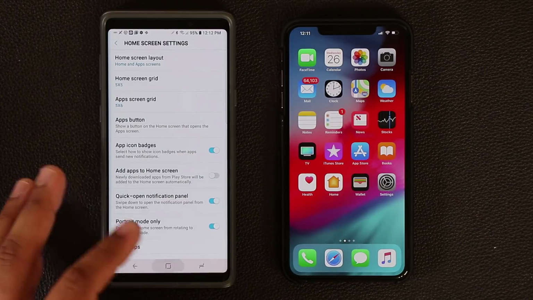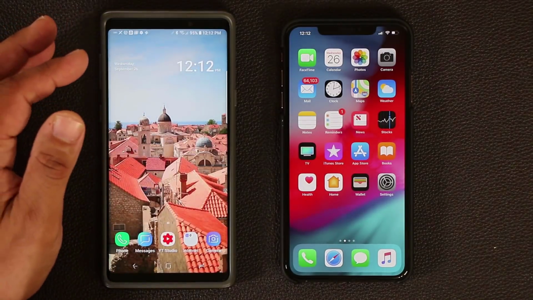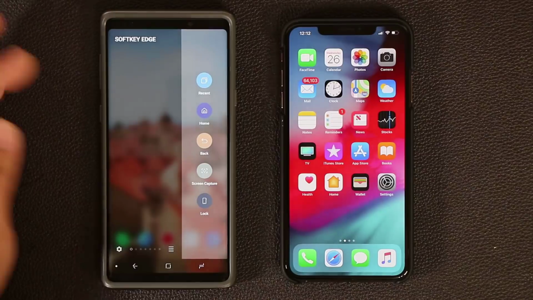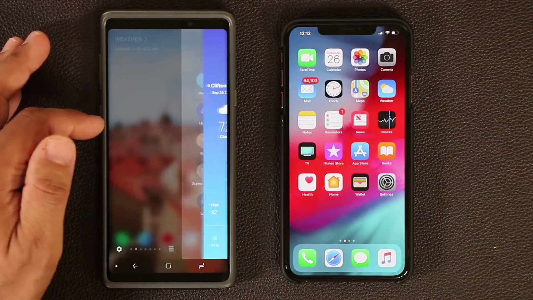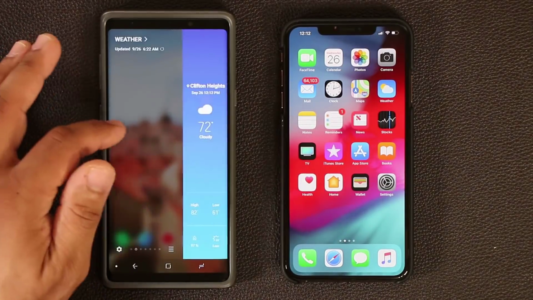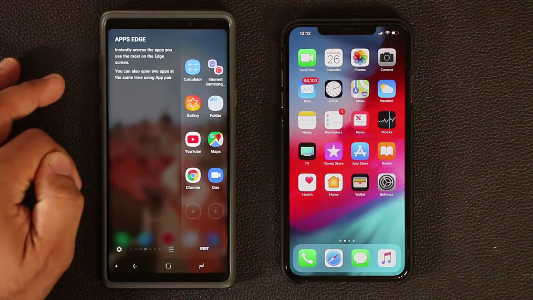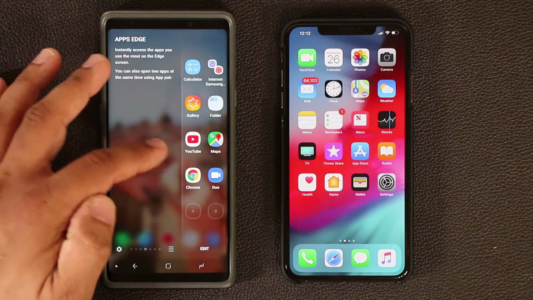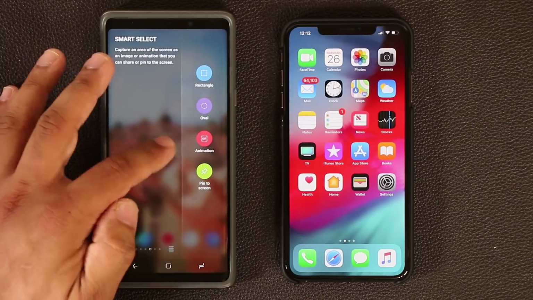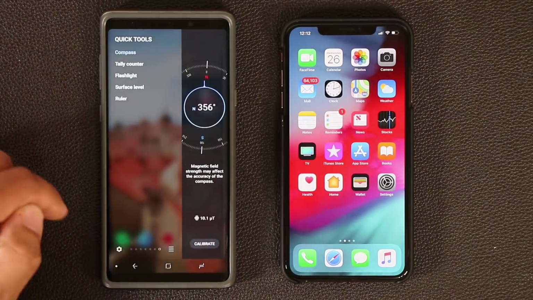Other things that I like on the Note 9 is some software features. So you have the edge panels, and I don't know about you guys, but I use them all the time. It gives you weather widgets on the side. It gives you the calculator, quick shortcut to apps, other features you can use. You can go to the settings.